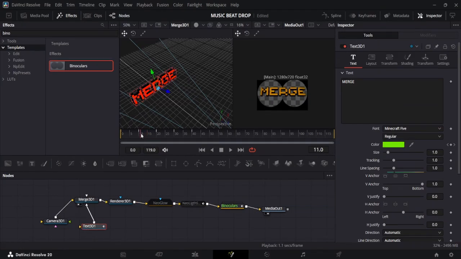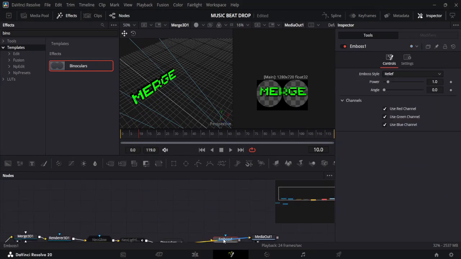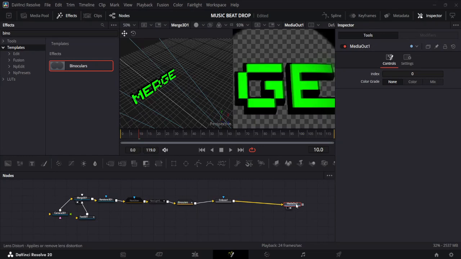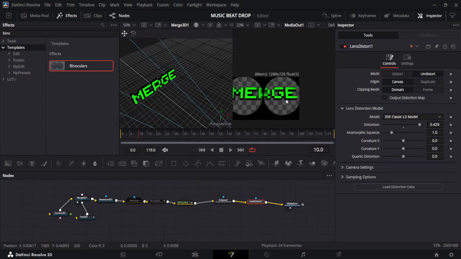So I think I'm gonna change the colors a bit, because they need to be more friendly, more colors that everyone knows. Now let's make it super clean. Firstly, add an emboss, or don't if you prefer, and set it to emboss over. Now add a lens distort and crank up the distortion so that it looks as good as you want.